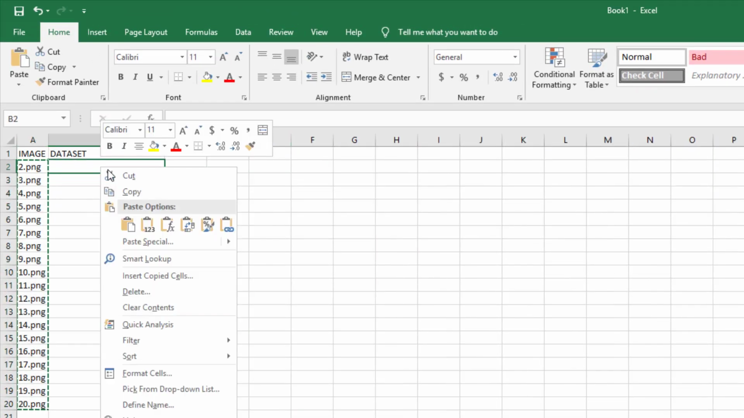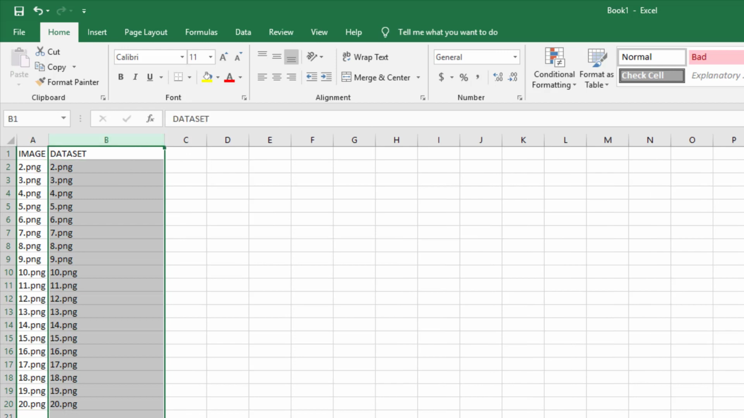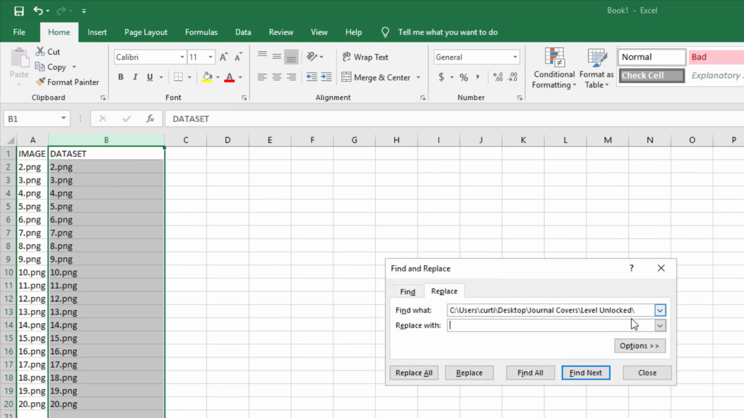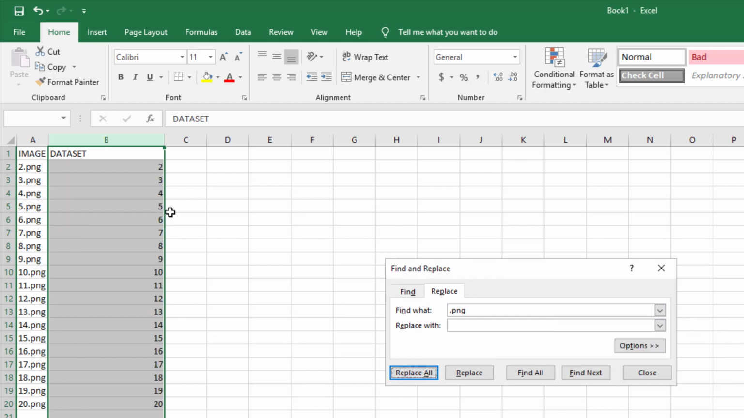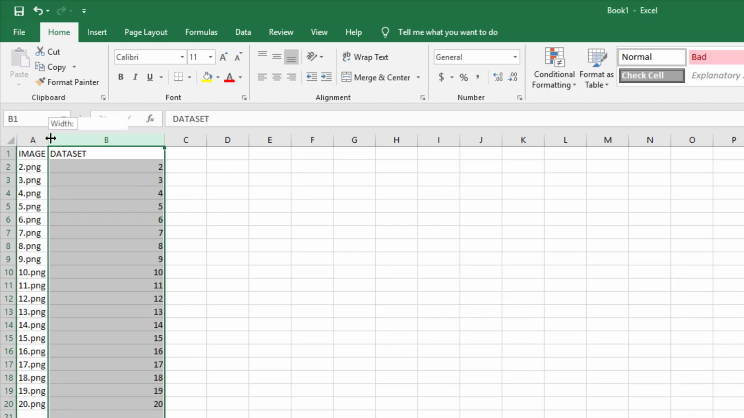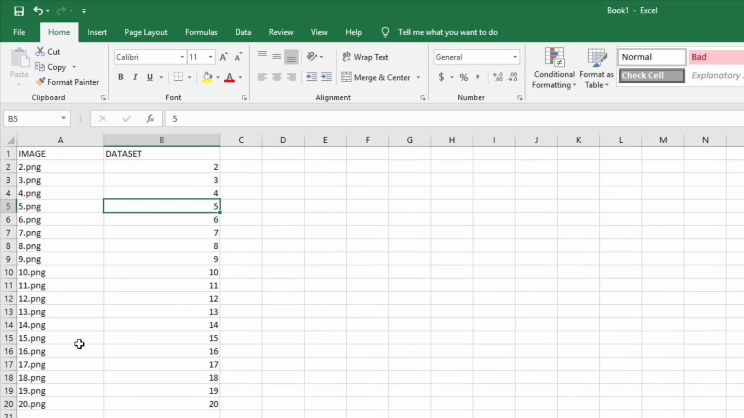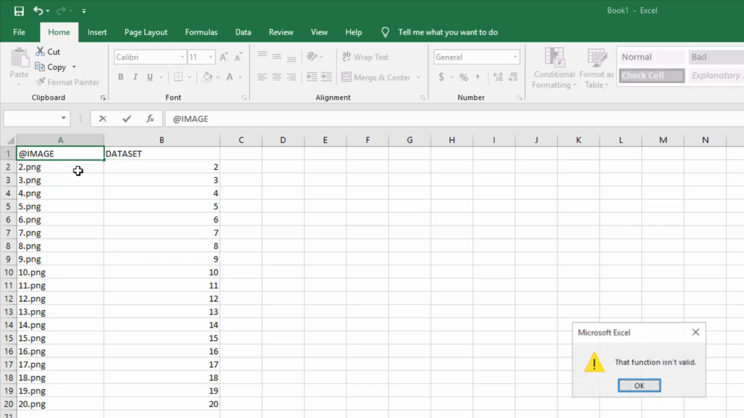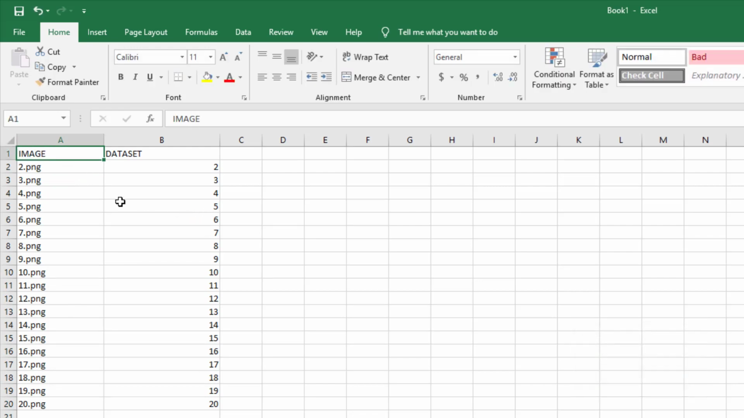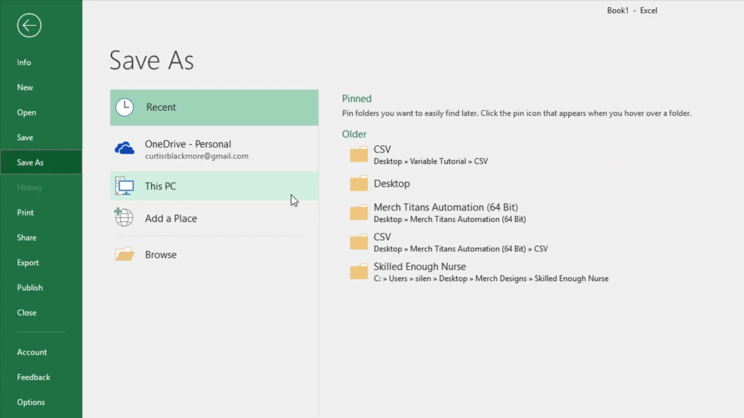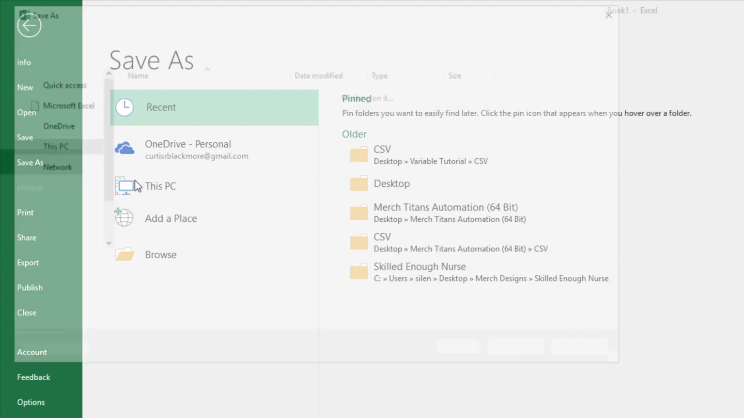Now that I have that, I want to name the data set the same thing, but I'll get rid of the .png. So I'm going to do the find and replace again, and it's gone. Now my spreadsheet is set up, but how the variable importer script works is to tell it which column is an image column, you have to add an at sign right here. As you can see, Excel doesn't let you do that, so I'm just going to save this as a comma separated value sheet.